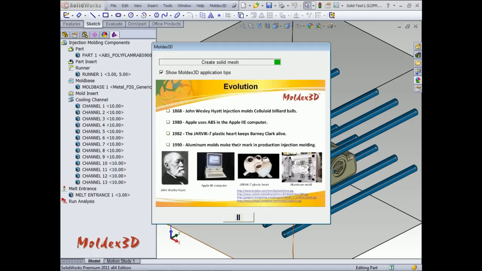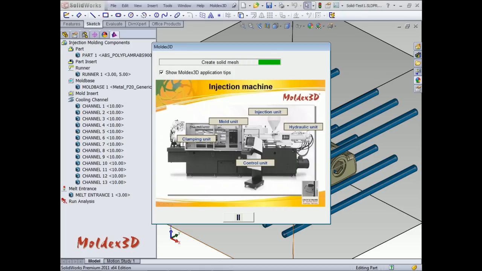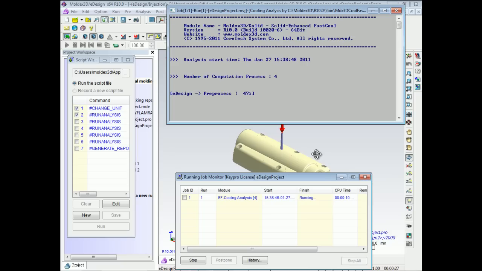The computation time will vary depending on your model size and the mesh level you've selected. Generally, for a quick, true 3D mold filling simulation, Moldex3D eDesign will finish the analysis in 1 hour. Right now, you can see the analysis progress in this window. With this model, it will take about 30 minutes to complete the calculation, so we'll skip here.